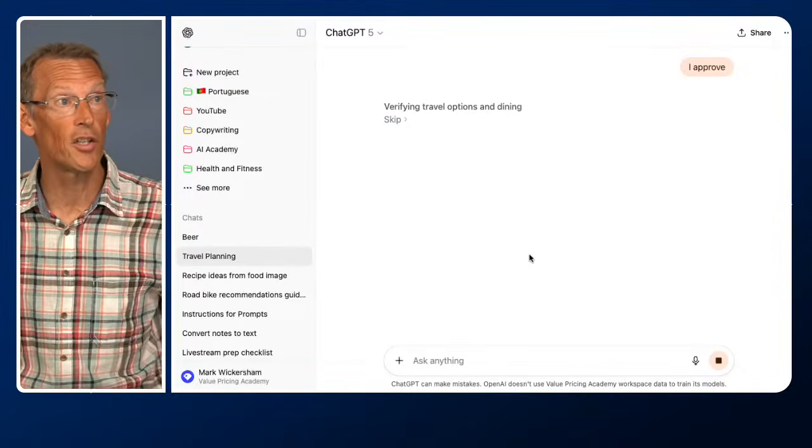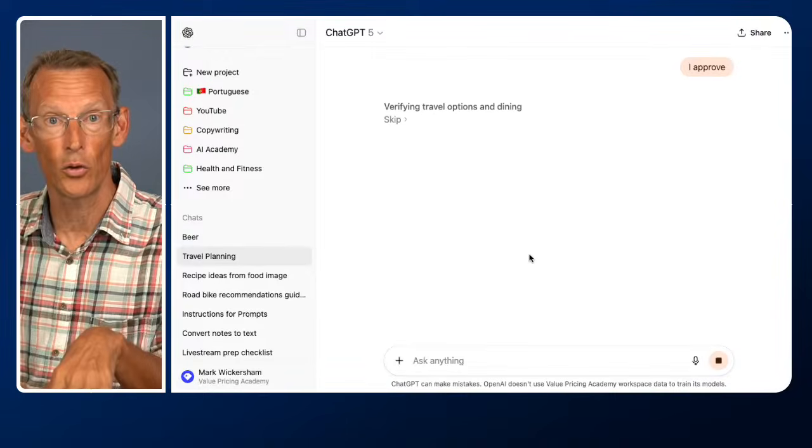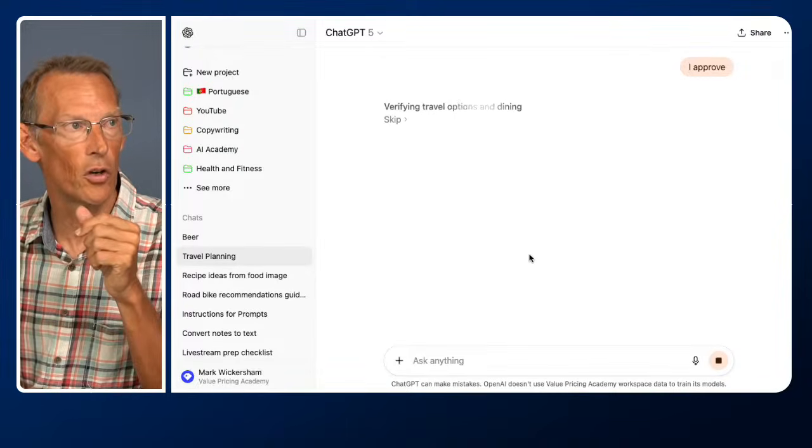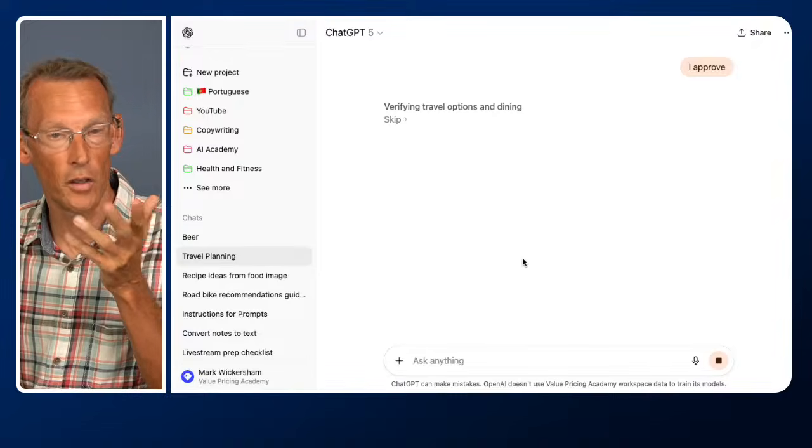Okay, I might come back to this in a second because it's thinking longer than I thought. It's one of the new things we've got with GPT-5.